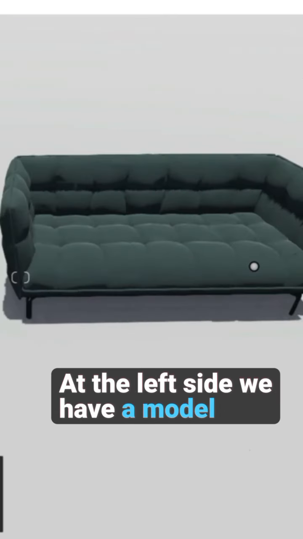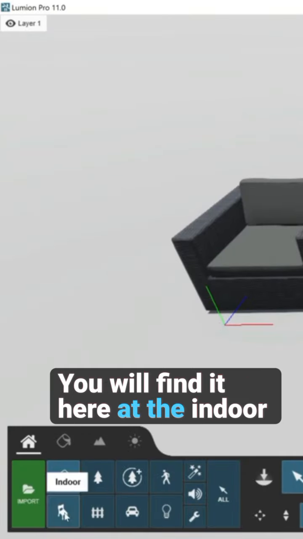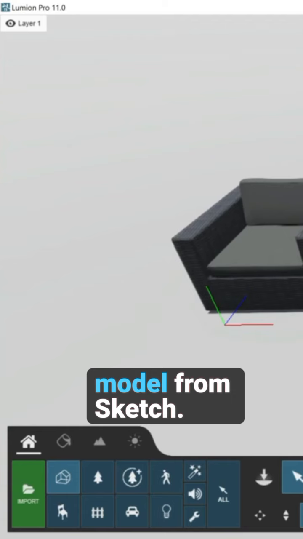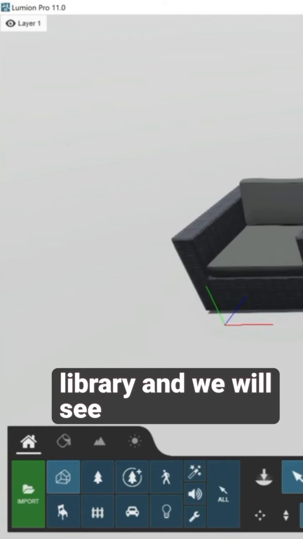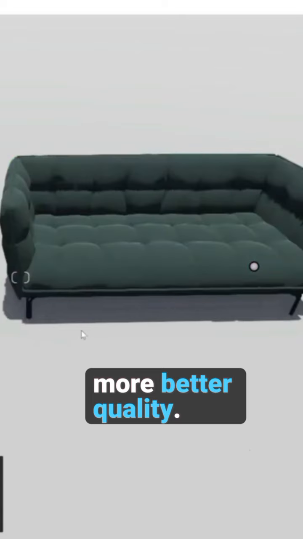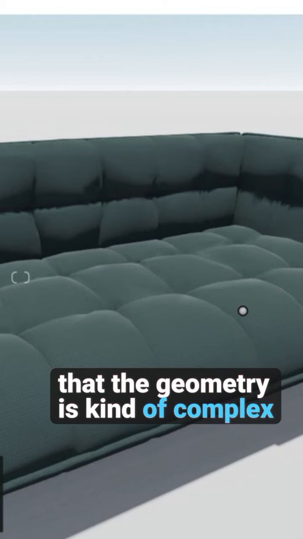On the left side we have a model from the library of Lumion. You will find it here in the indoor library. In contrast, on the right side we can find a model from SketchUp. It is a model from the warehouse library, and we will see that this model has much better quality. If we focus on this model, we will find that the geometry is kind of complex.